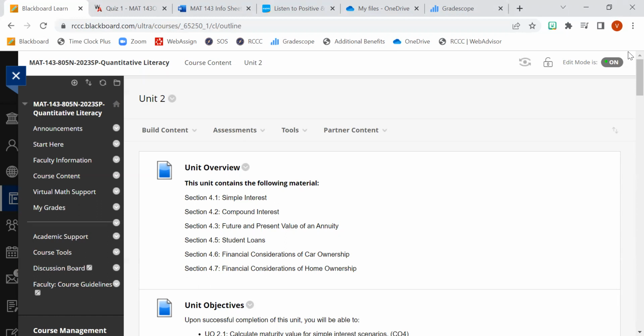But that shows you how to get started in Blackboard. It's very important that you get started quickly because, like I said, the first 2 assignments, the discussion board and the scavenger hunt quiz in Unit 0, are due Tuesday, so you don't want to wait.